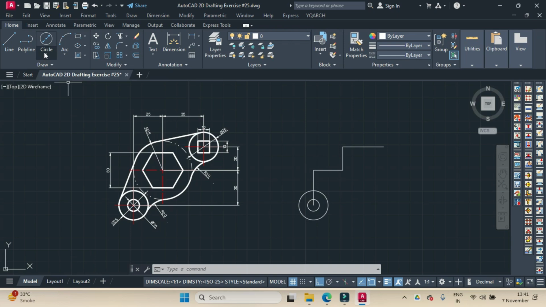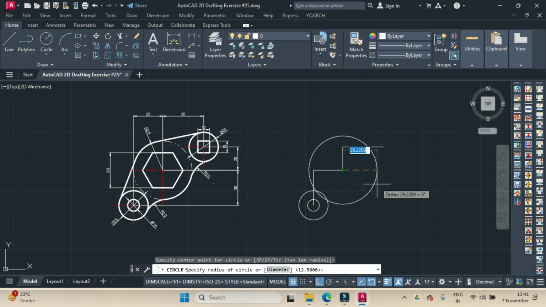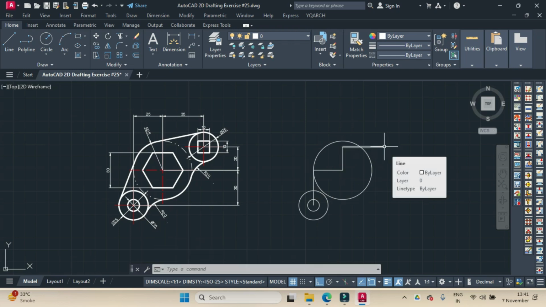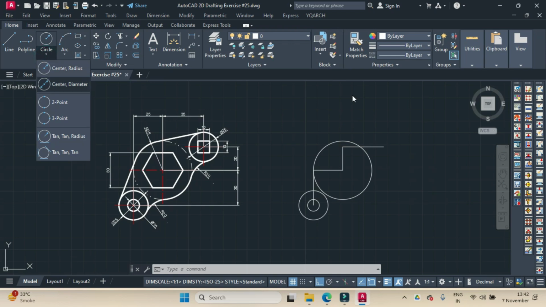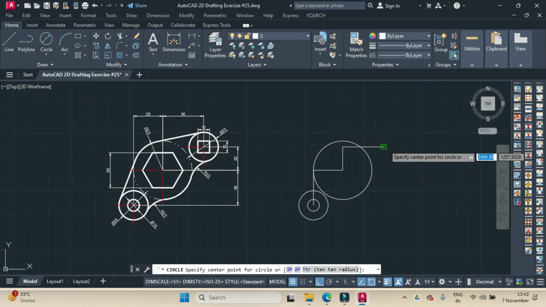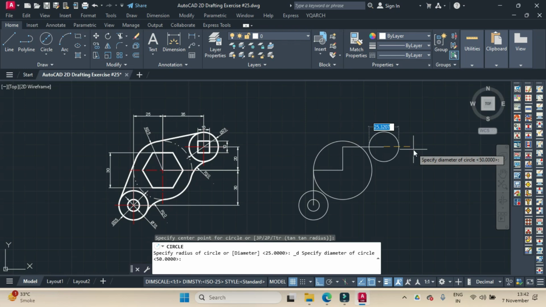So we'll select circle center radius, use this as a center point and draw a circle of radius 25 and hit enter. With this as a center point, we have to draw a circle of 25 dia. So we'll select circle center diameter. This is the center point, the diameter would be 25, and hit enter.